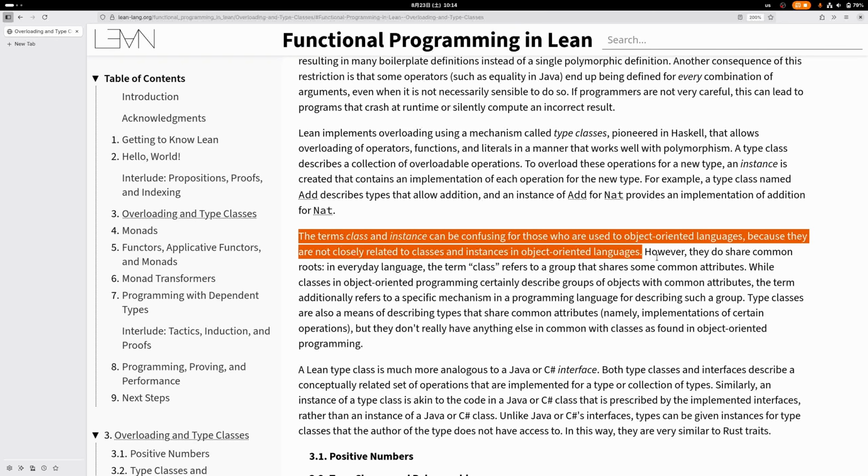Yeah, and the terminology here is really confusing, at least if you're coming from object-oriented languages, because the keyword for this is class, and a definition of such an overload for a particular type is called an instance, but obviously that's not how you would use the words class and instance in OOP. That's why, for example, in Rust, I think they have really good terminology for it: a type class is called a trait in Rust, and an instance of a type class is called an impl trait, so an implementation of the trait. I think those are much better terms, but in Lean they use the class and instance terminology from Haskell.